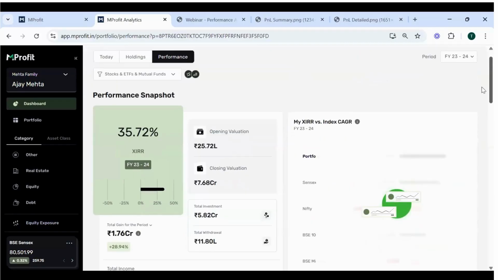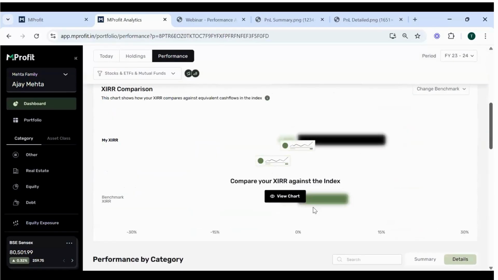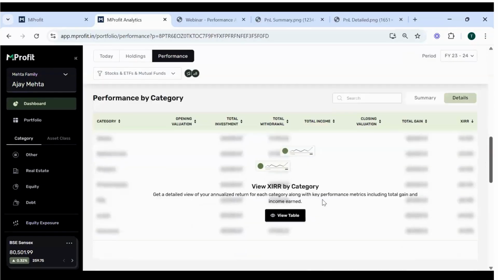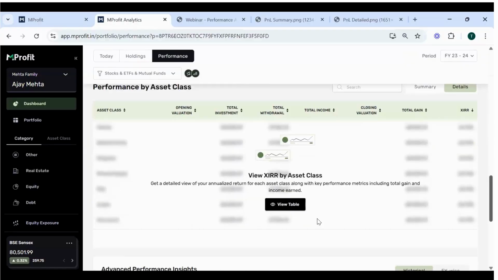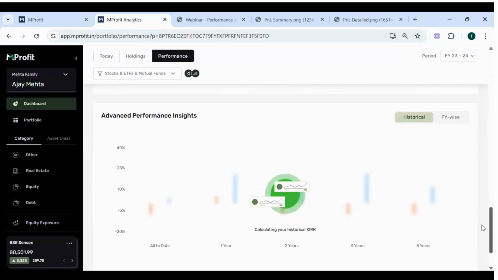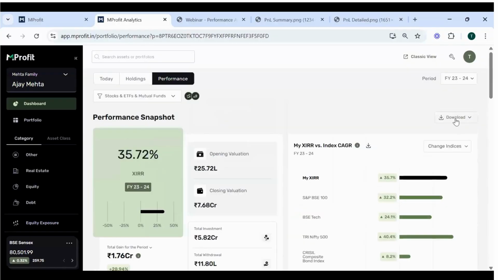Only one small thing is you need to generate all these screens first, and then you can click on export to export either the performance snapshot, or maybe you can get all these charts in a single export option. That option is available here on the top right hand side, the download option. You can just download the snapshot, which is this particular performance snapshot, or you can download the entire performance report, which will consist of all the screens you see in the performance tab, which is your XIRR versus index CAGR, or performance by category, performance by asset classes, advanced performance insights. All the screens will be downloaded using a single performance report section.